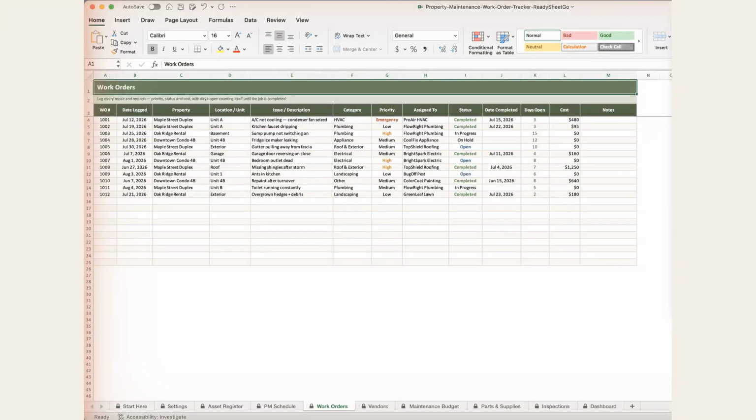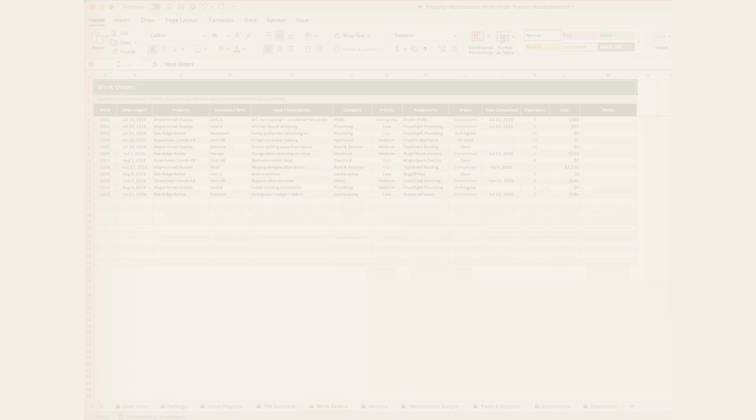The Work Orders tab logs every repair from request to done, with priority, status, cost, and who did it, so you can see exactly what's open and what's been handled.